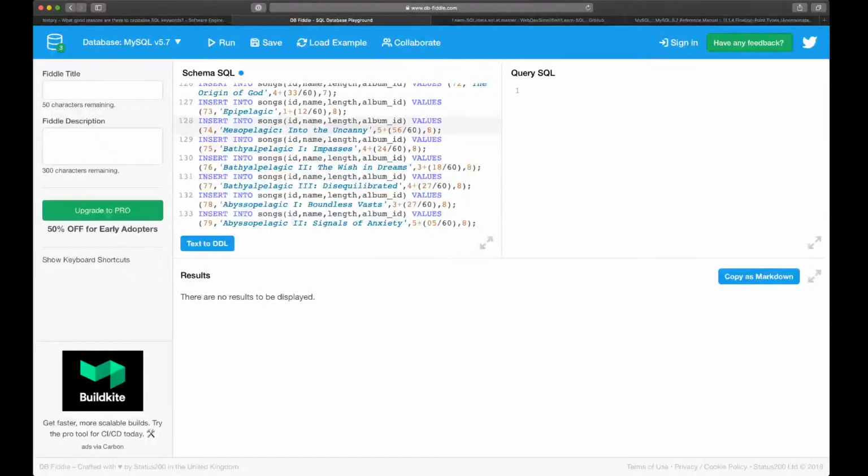We've got 74, which maps to the ID. We've got this, which I'm not even going to try to pronounce, which is the name. I probably just offended someone who loves that album, but apologies there. Then we have length, which maps to this.